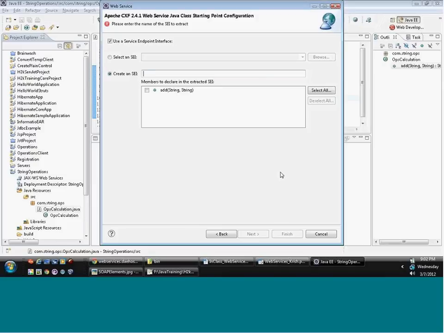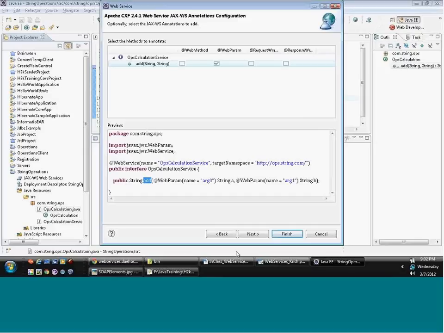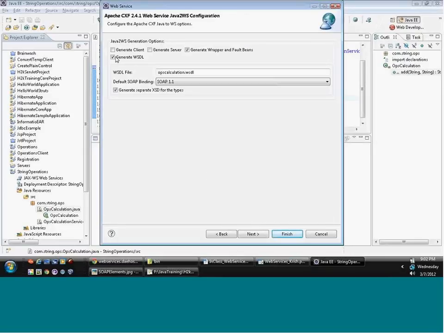Service endpoint interface. Relation. So third, click on next. The client only, not going for server.